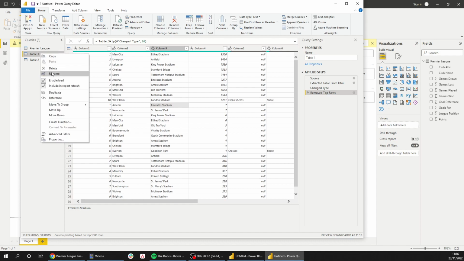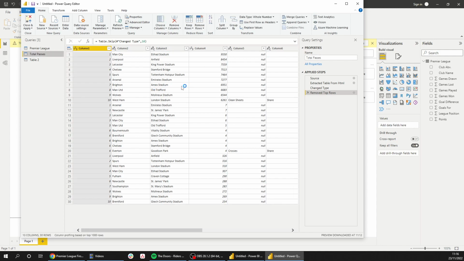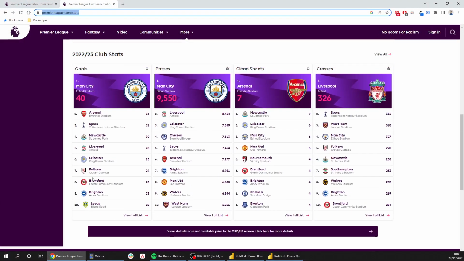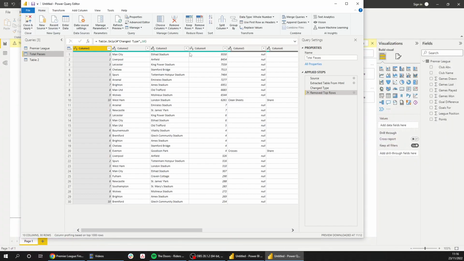Right, so we've now got, so we're going to rename this. What I'm going to do is basically duplicate and rename. So total passes, because that's what this is giving us. So 9550 is the passes, 8454 is for Liverpool. So there we go.